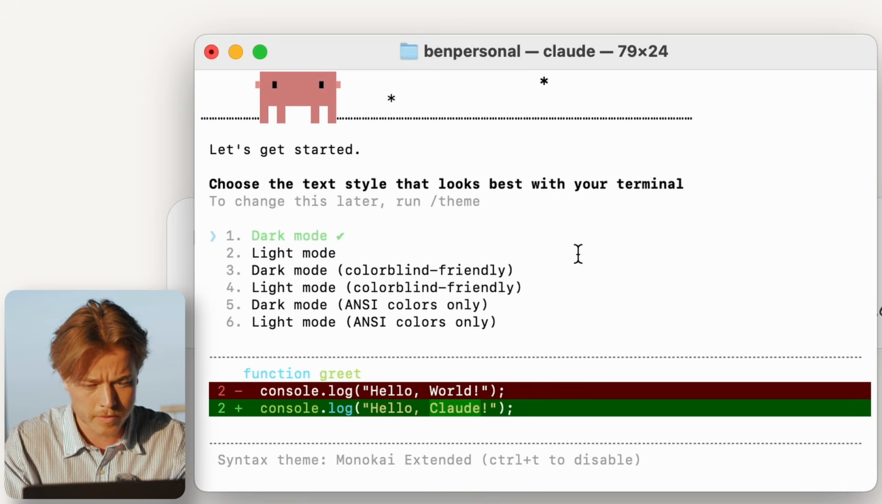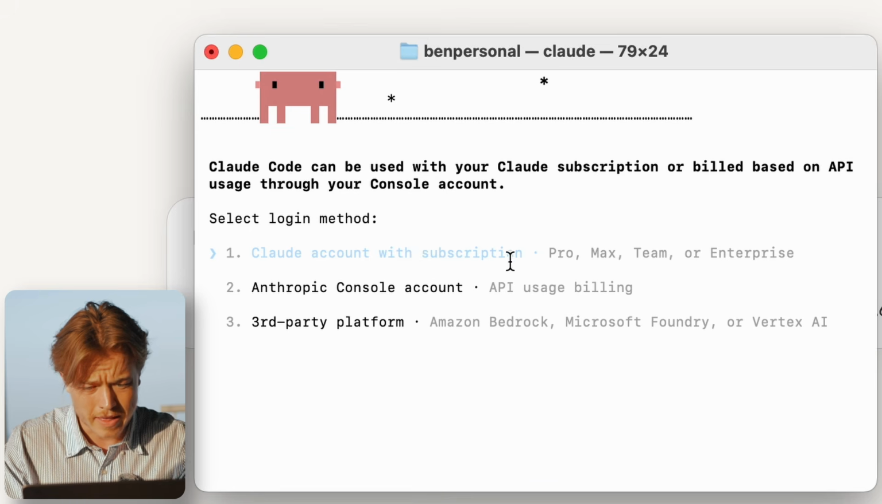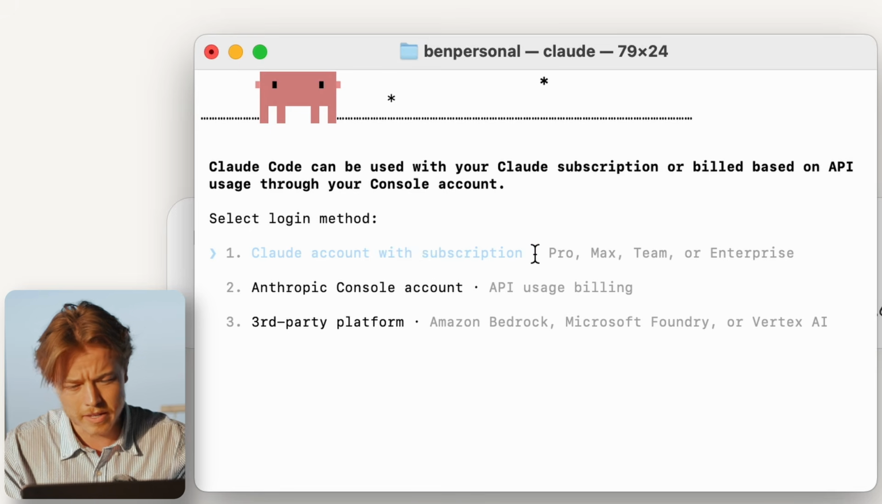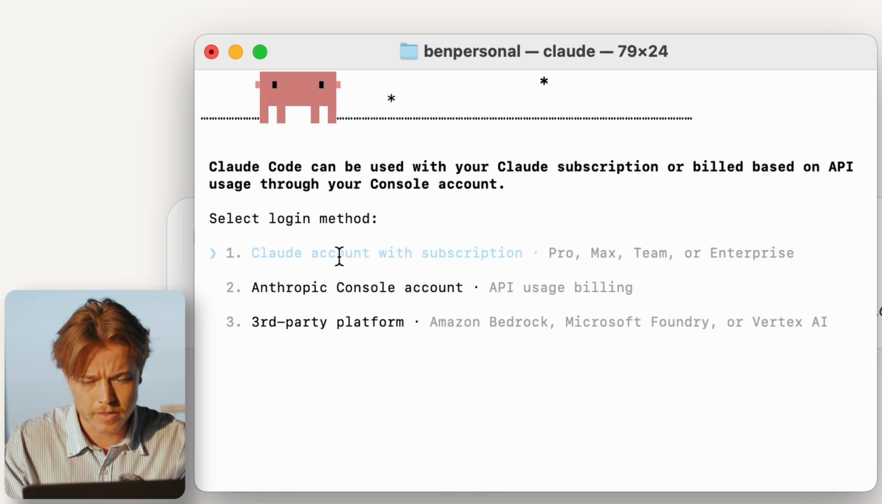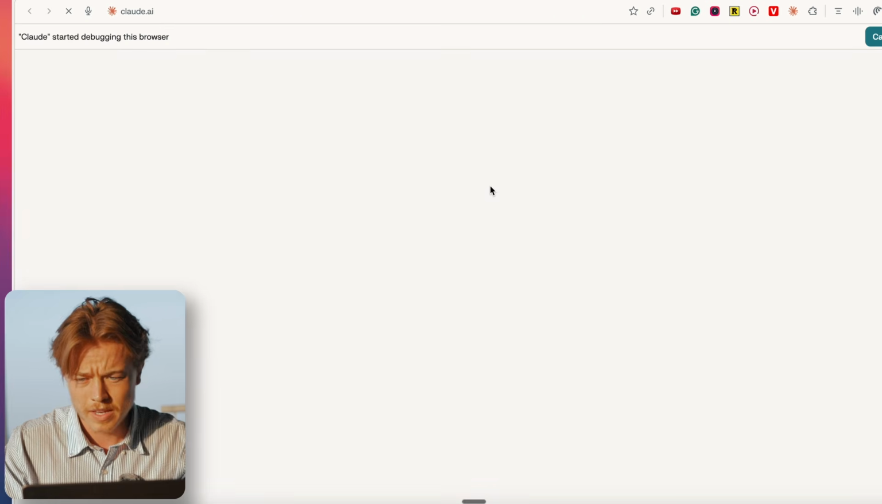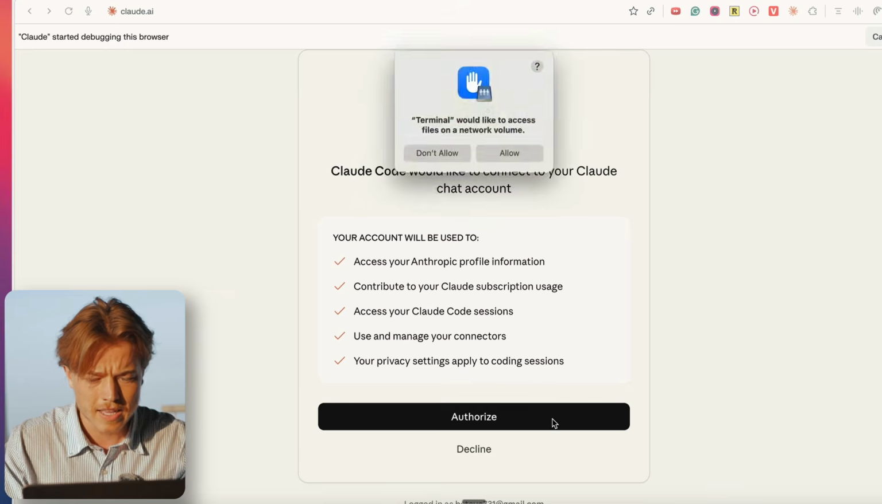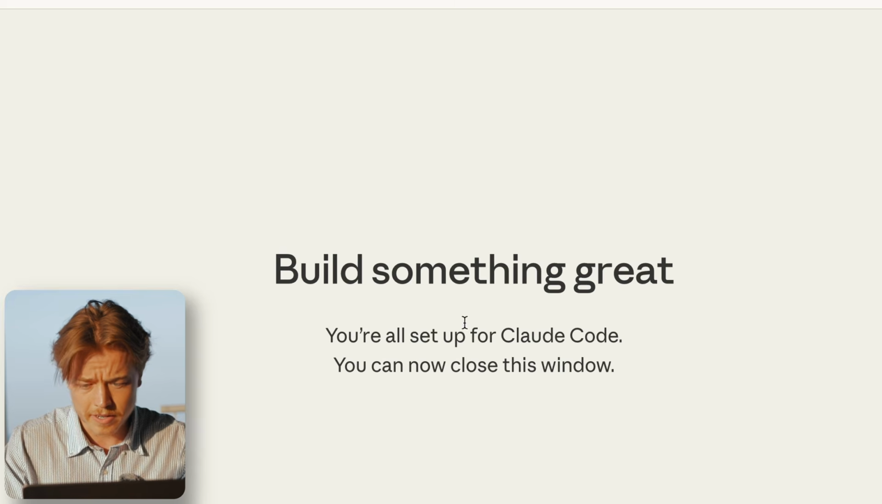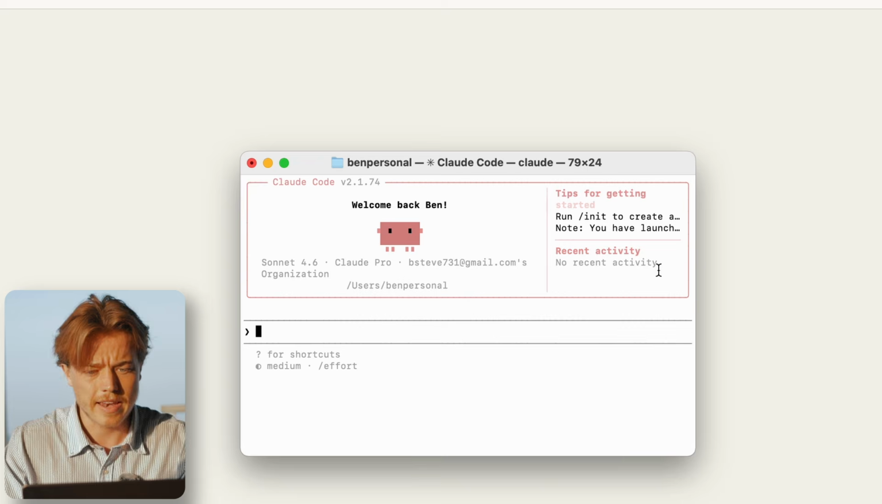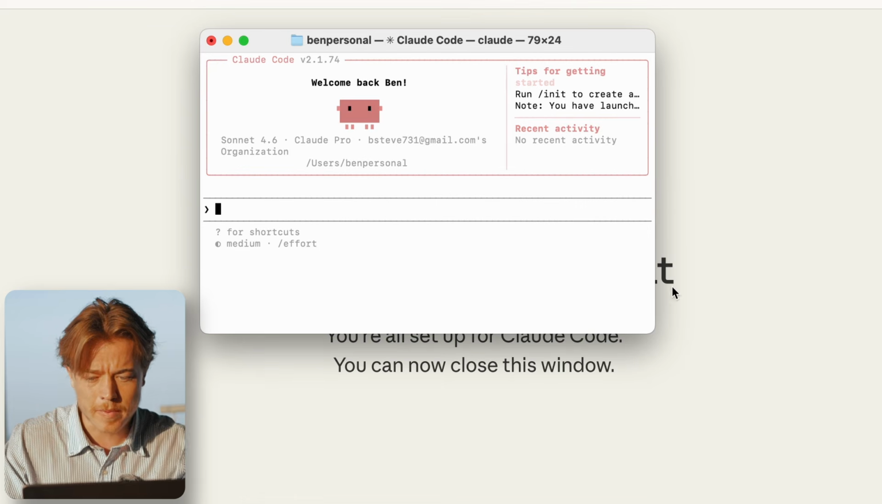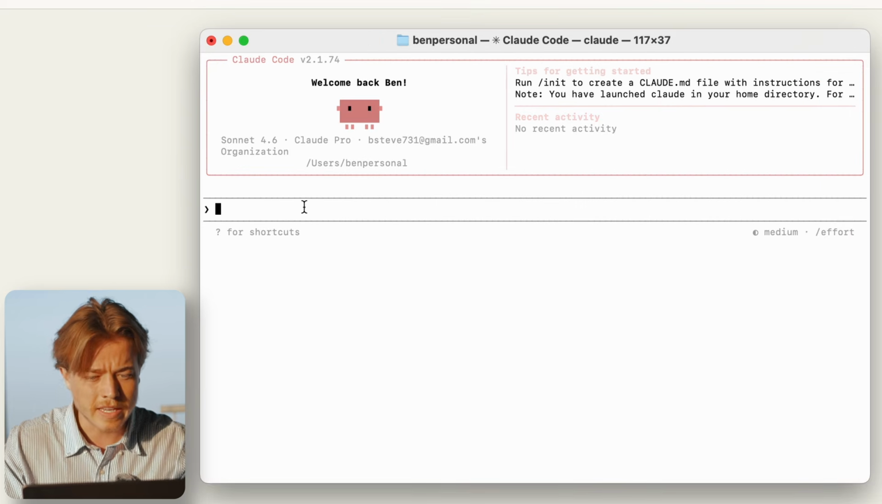I'm going to do dark mode, and then you'll have to select a login method. The most common and what I'd recommend is number 1, which is just a Claude account with subscription. So we'll hit enter there. It'll open claude.ai. We will hit authorize. And now you're all set up. User recommended settings. And now here we go. This is the main interface that we'll use when we're in terminal.